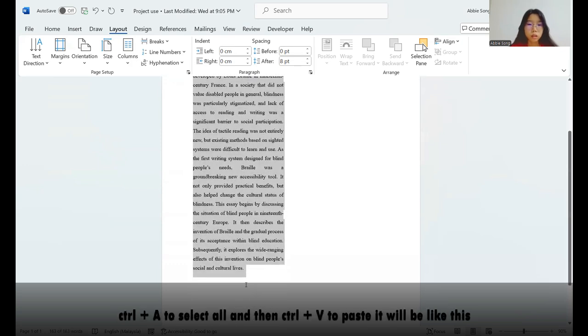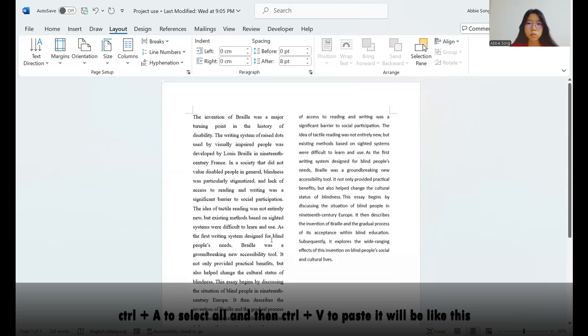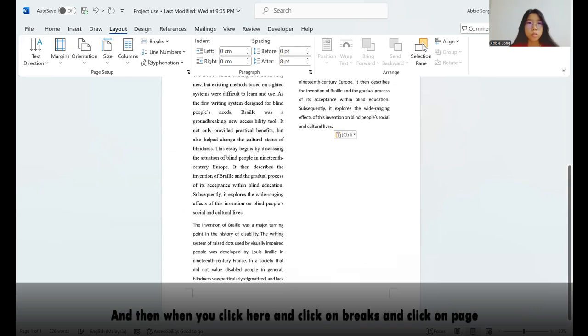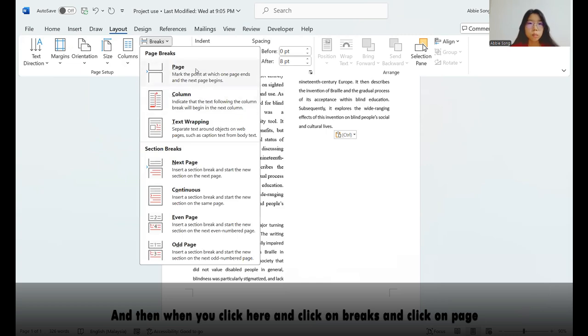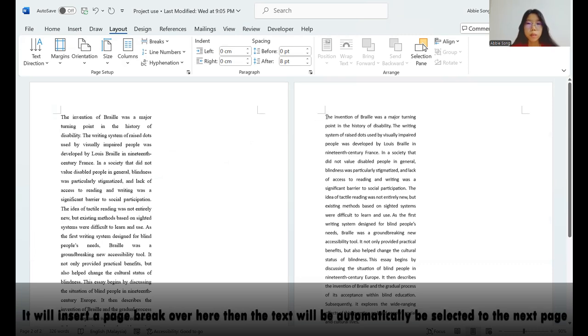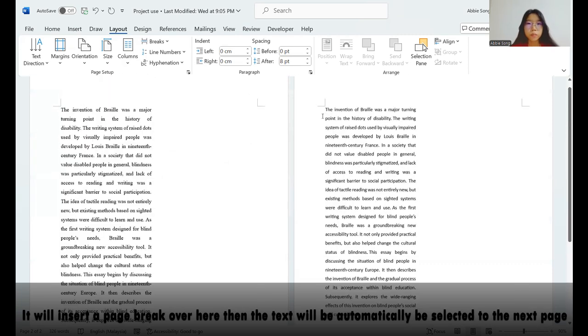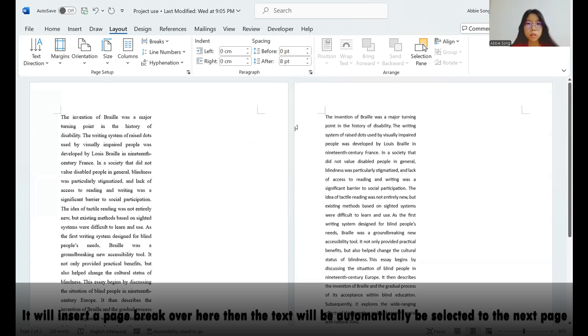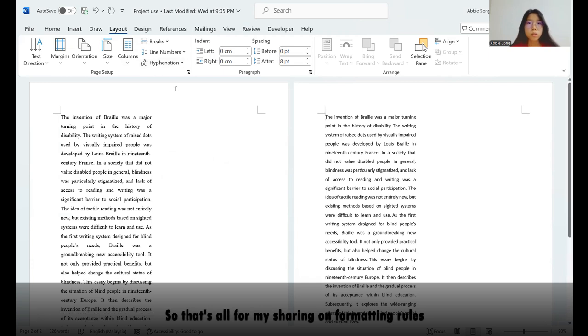Ctrl A, select all, and then Ctrl V to paste. It will be like this. And then when you click on here and click on breaks and click on page, it will insert a page break over here. Then the text will automatically move to the next page. So that's all for my sharing on formatting rules.